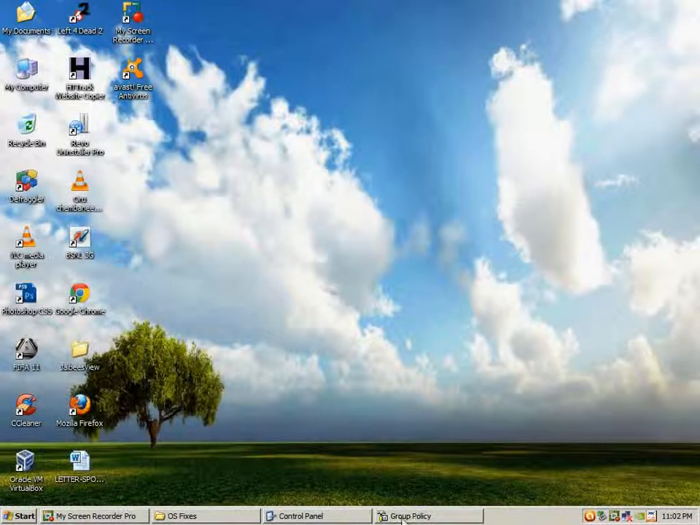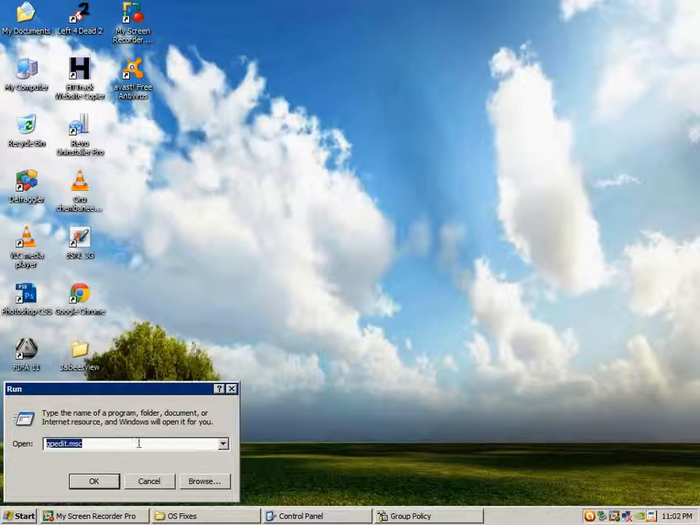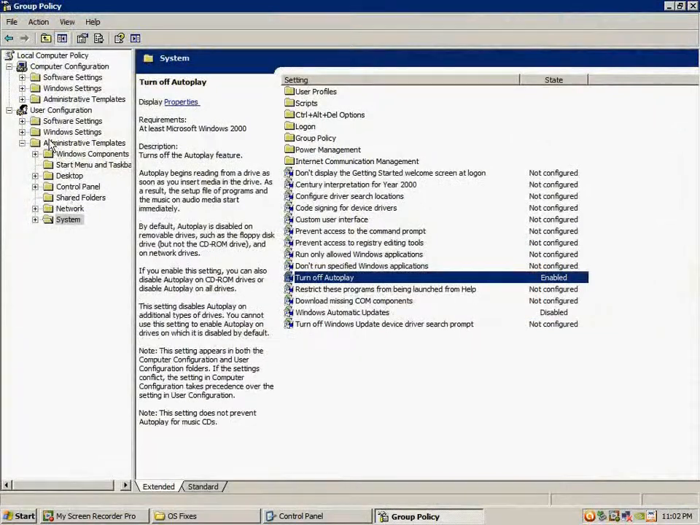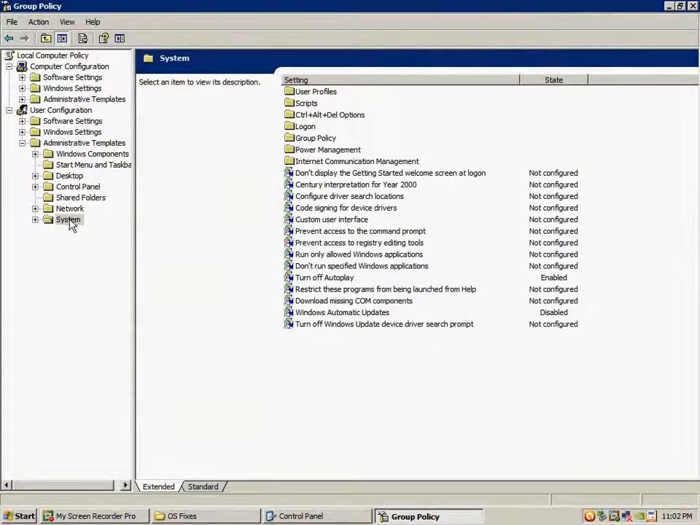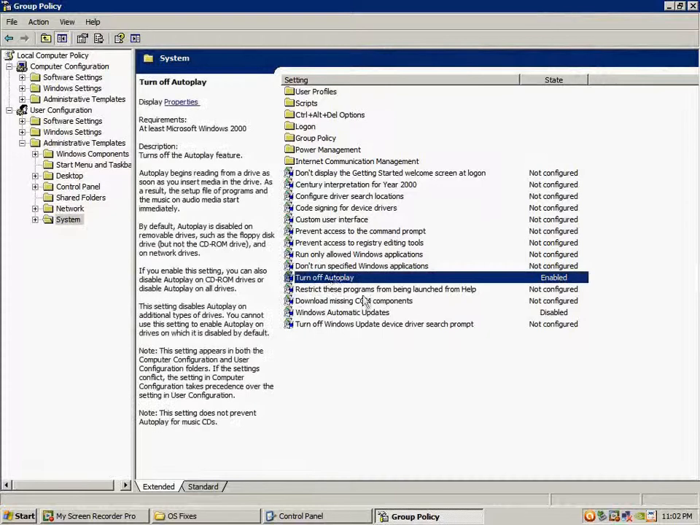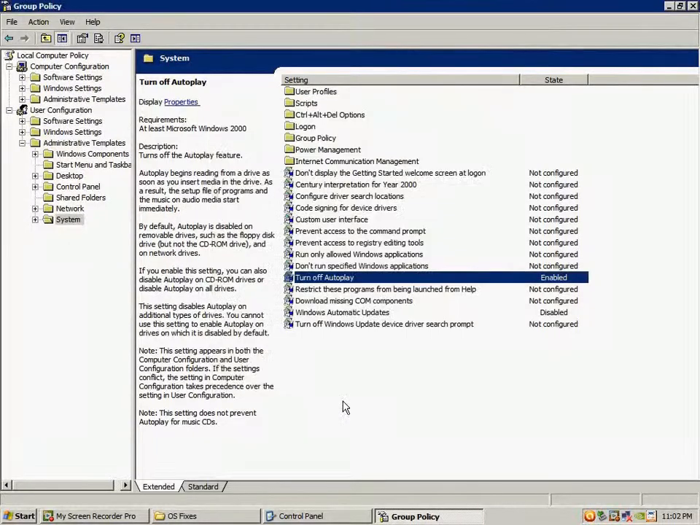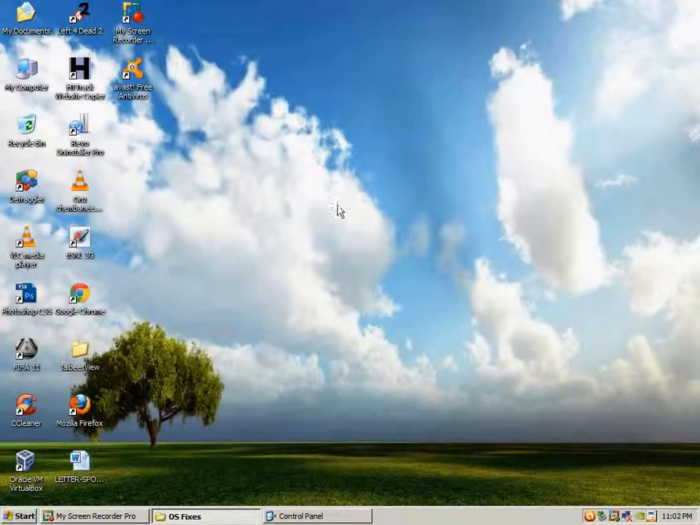So you can turn off autoplay using a group policy editor called gpedit. You have to go to Run and type gpedit.msc to open up the tool. I have the tool opened here. Now move to Administrative Templates and the System area, and find the option Turn off Autoplay. I have this option already enabled on all drives, so you can select the Enabled option and then select all drives and press Apply to turn off the autoplay feature of Windows XP or Windows 7.